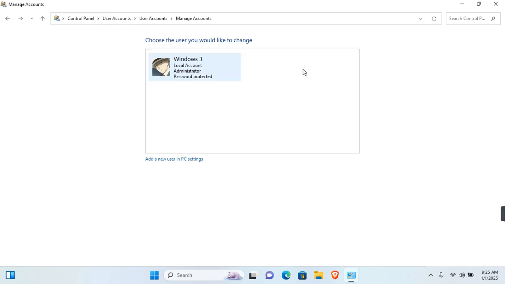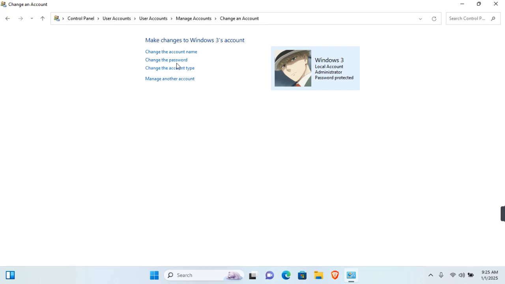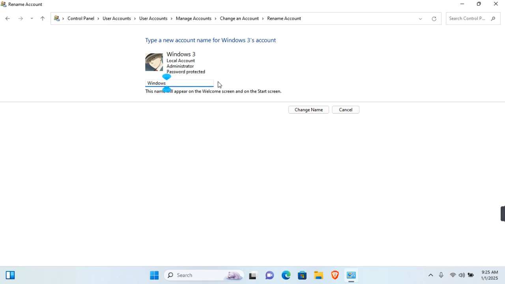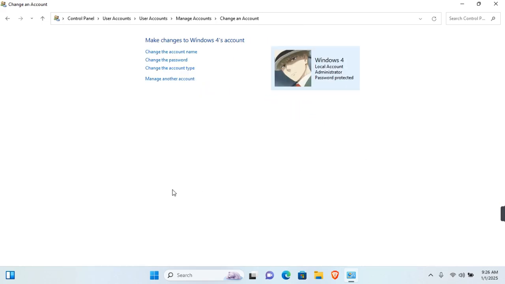Then click on Account Type. Double click on your account and you see Change the account name. Click on Change account name and enter the new account username. Click on Change and you need to sign out and sign back in.